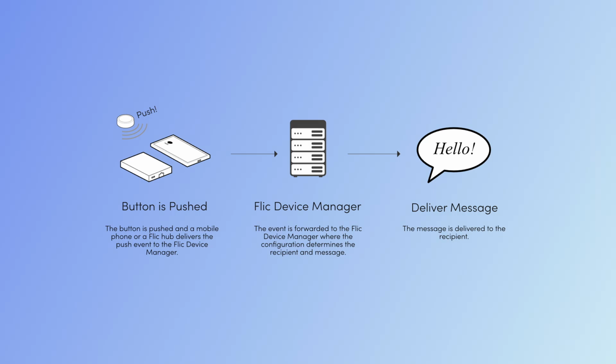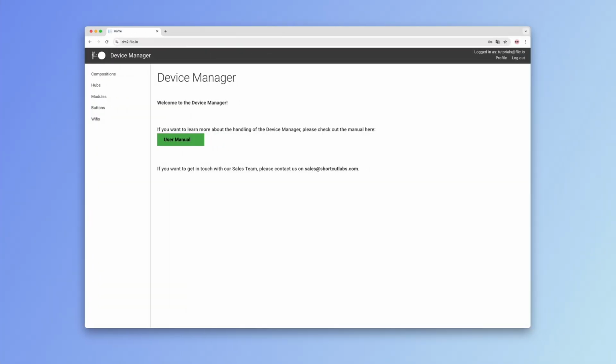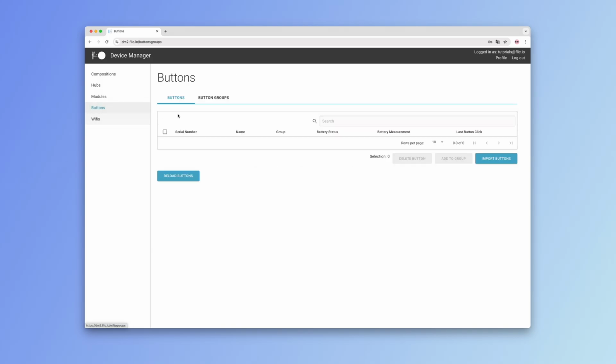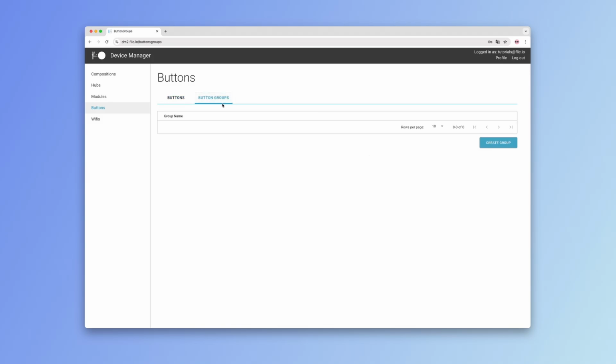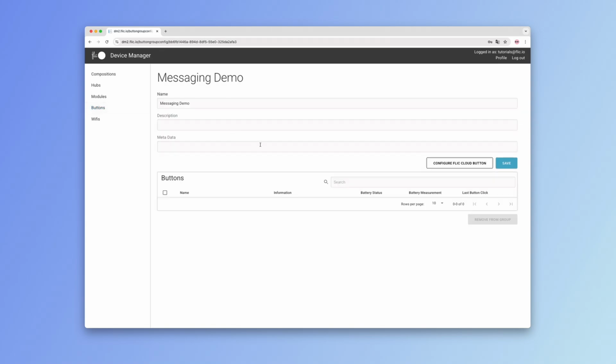setting up today. Here we are in the Flic Device Manager, which is our tool for remotely monitoring and configuring hubs and buttons. To create a Flic Cloud button configuration, head to the Buttons section, Button Groups, and press Create Group. Name your button group and press Submit. Click the newly created button group to edit the details. Press the Configure Flic Cloud button to open the configuration panel.